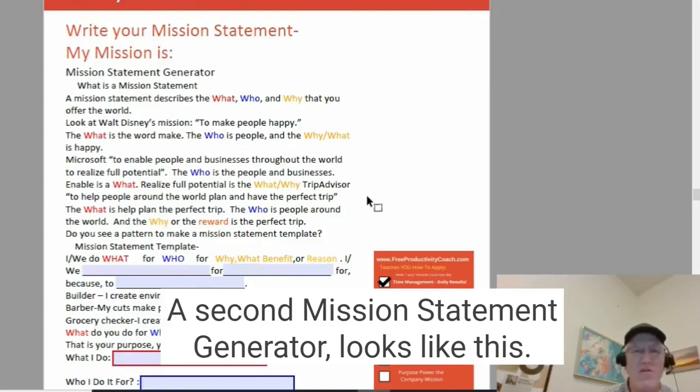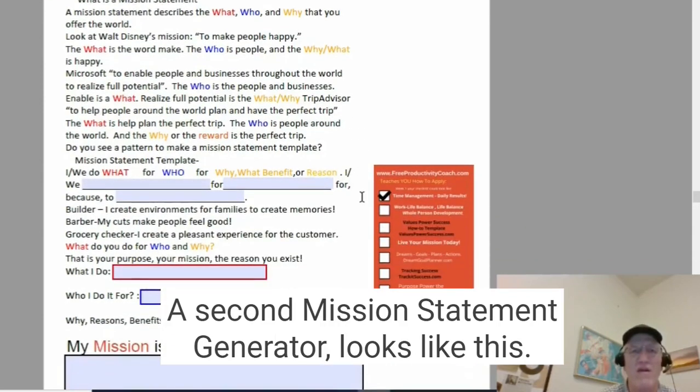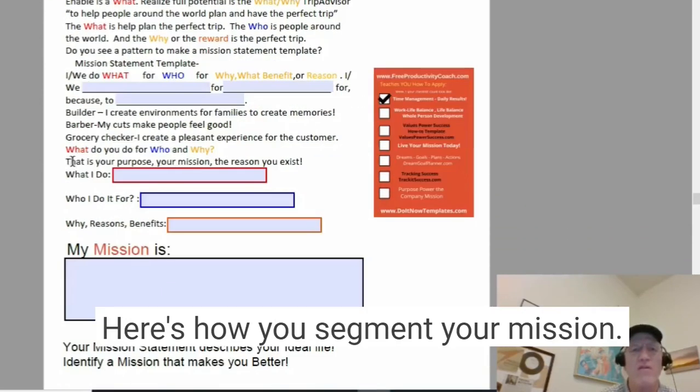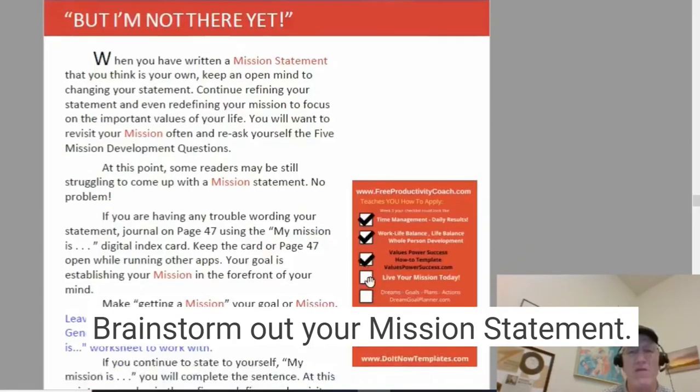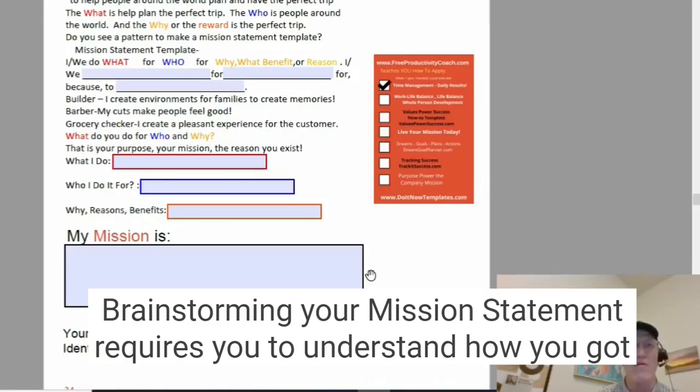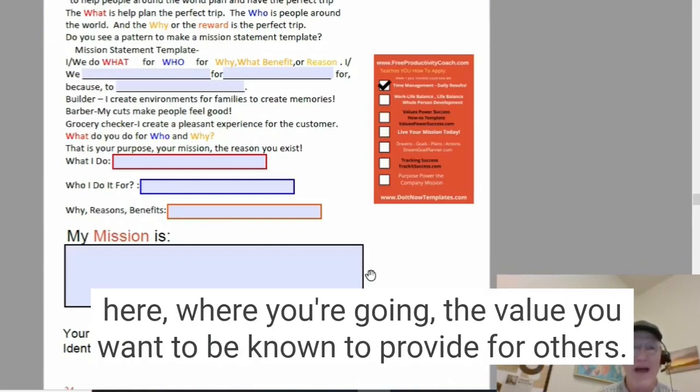A second mission statement generator looks like this. Here's how you segment your mission to get started: what I do, who I do it for, why, reasons, or benefits. Brainstorm out your mission statement. Brainstorming your mission statement requires you to understand how you got here, where you're going, and the value you want to be known to provide for others.